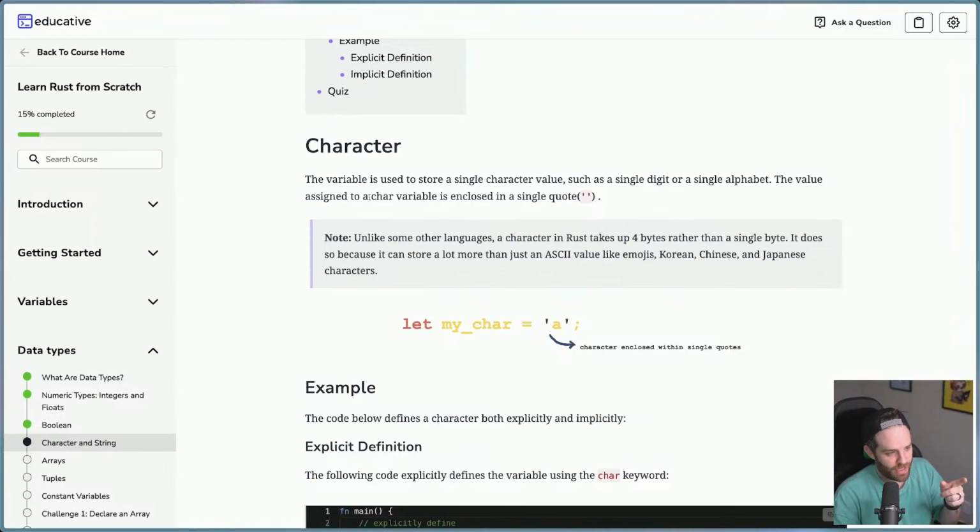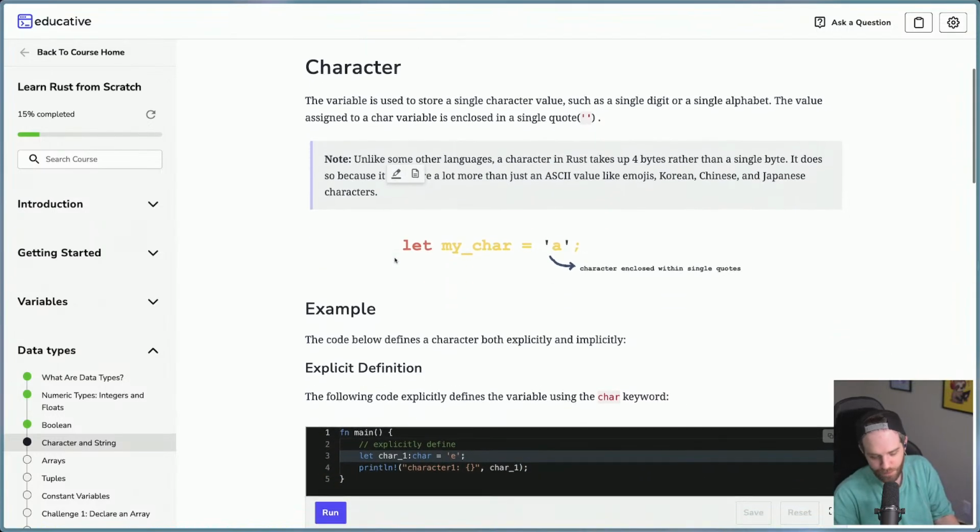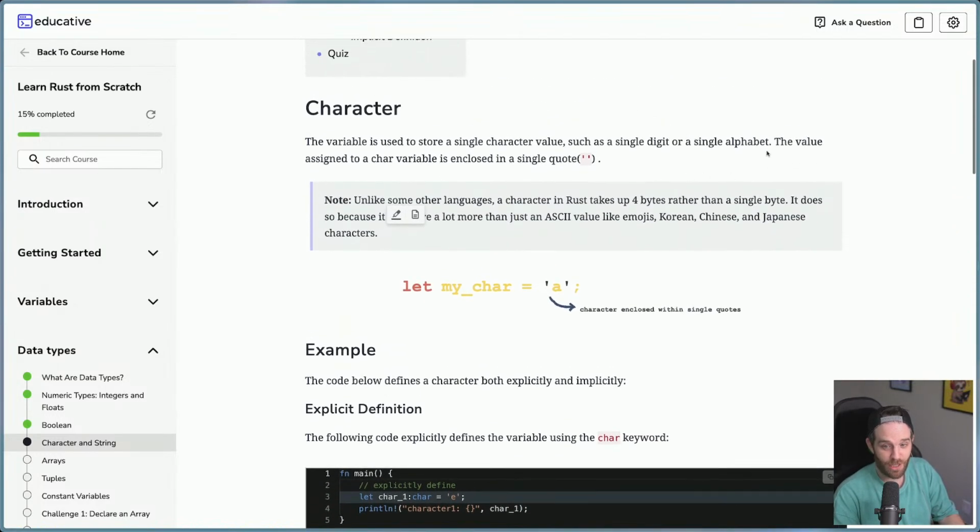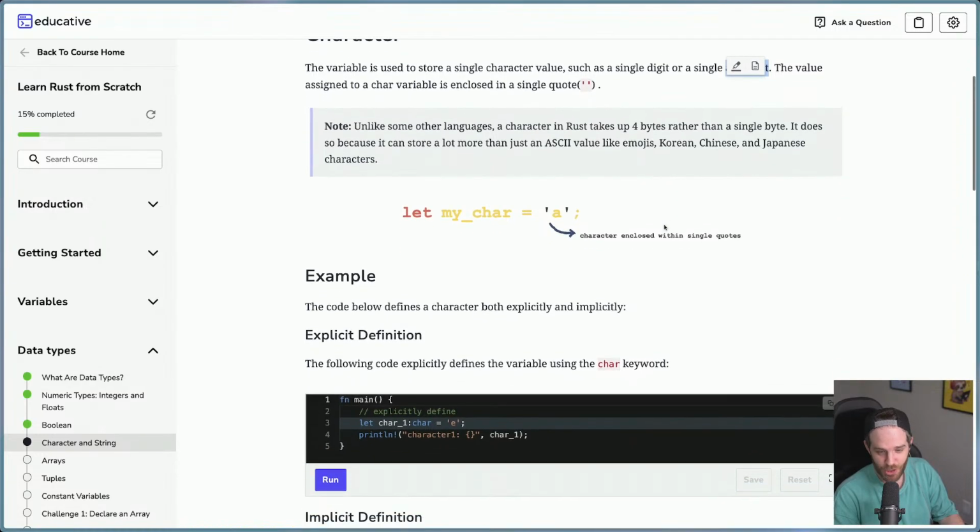Technically it's a Unicode code point. Well, you know, sure, but still, a single alphabet is not English.